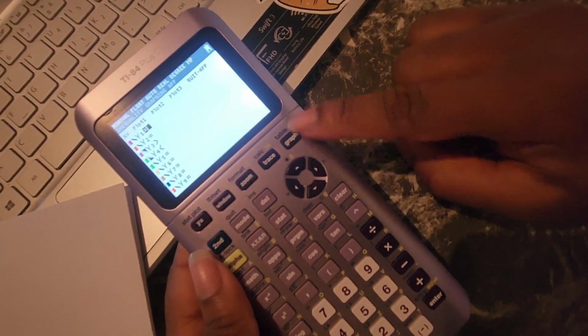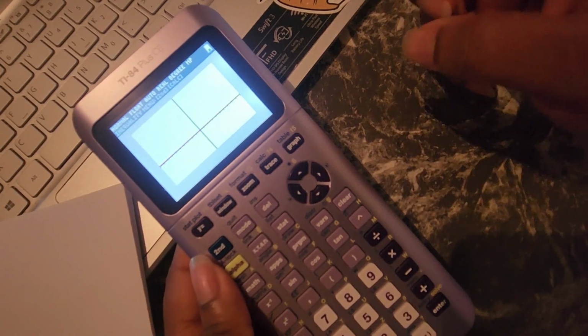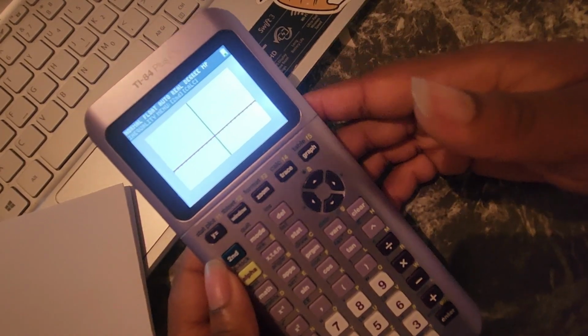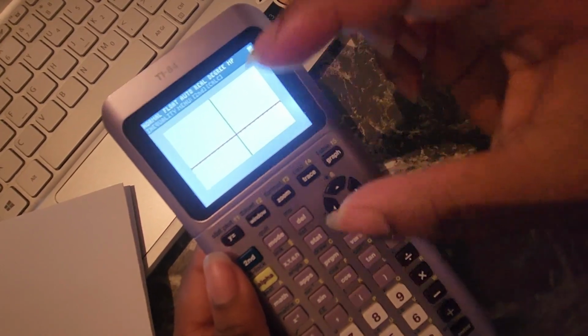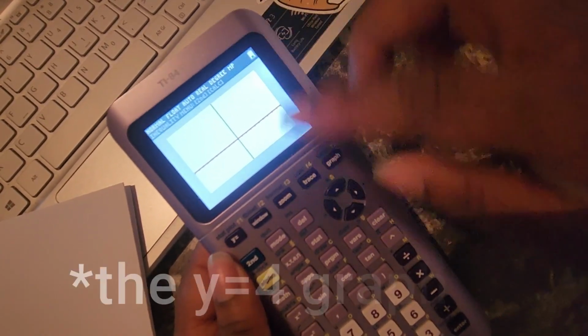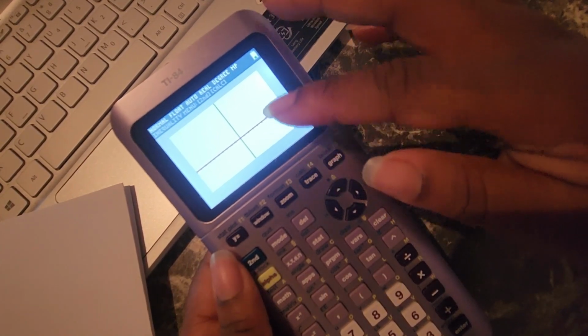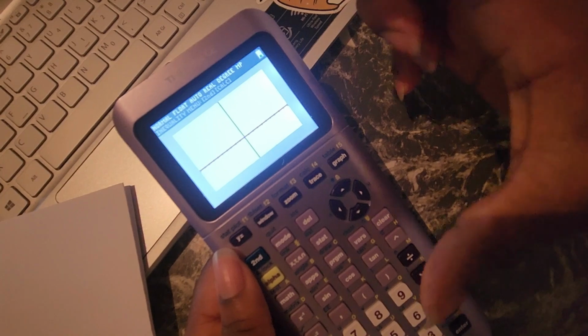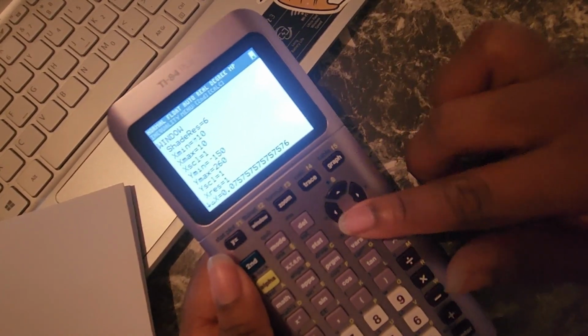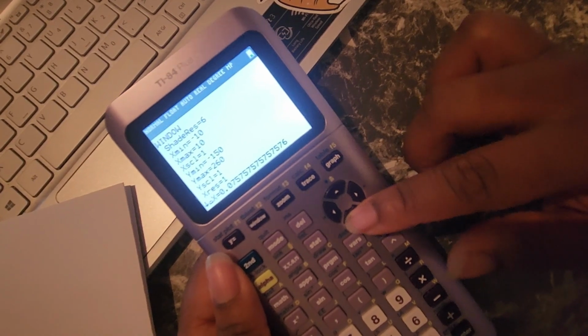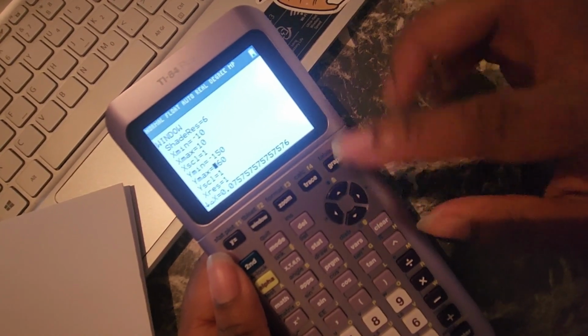So here I'm just going to select graph, and there we go. It is working. You'll notice here that you're not able to clearly see the y equals 4, and that is because my max and min values for y are large. So I'm just going to go to window right here to change them. These values are set based on a graph that I was doing before.